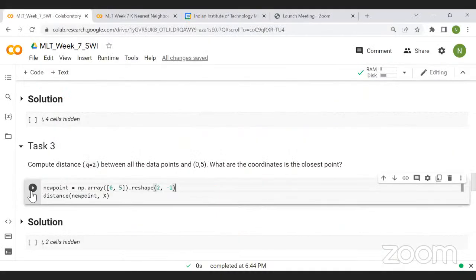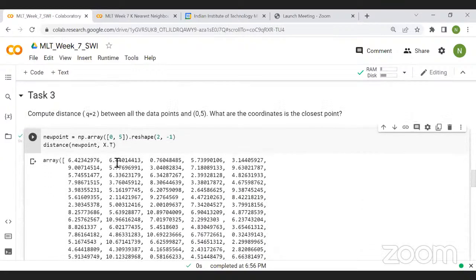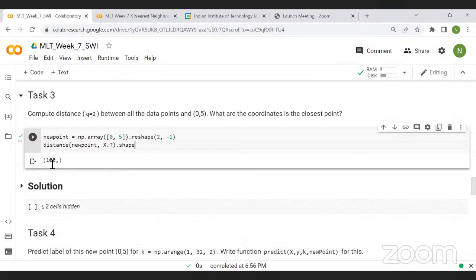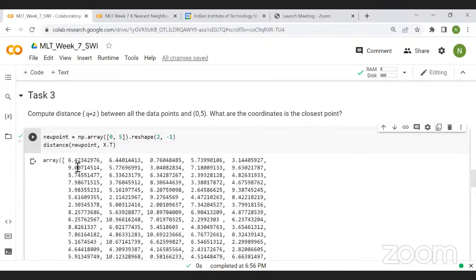If you apply this function, this won't work because this operation will not take place. So what we can do is take the transpose of x here and then find the distance. Now if you check the shape of this, it will be 100 cross 1. So what is this actually? Every value here denotes the distance of the point 0,5 from every point in the data set. This is the distance of 0,5 from the very first point, something like that. That's how you can find the distance of every data point from the point 0,5.